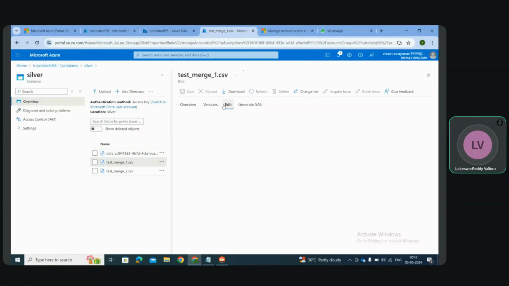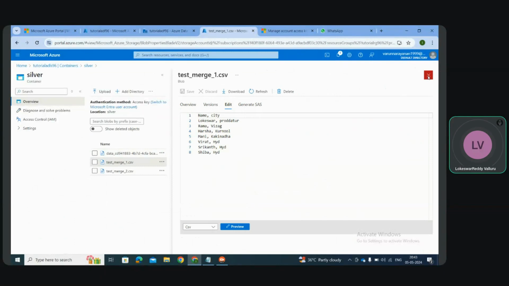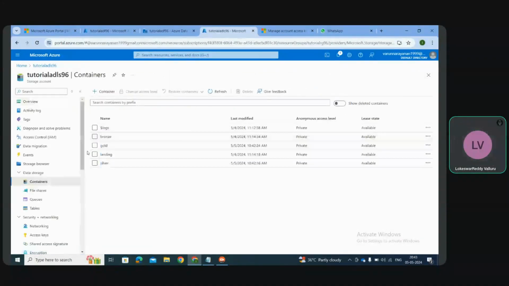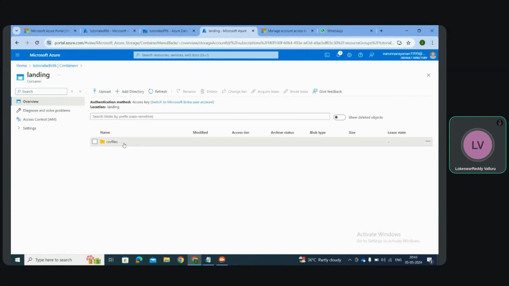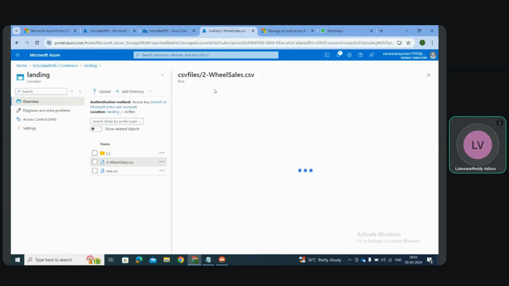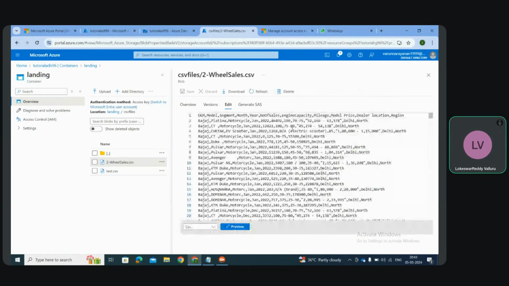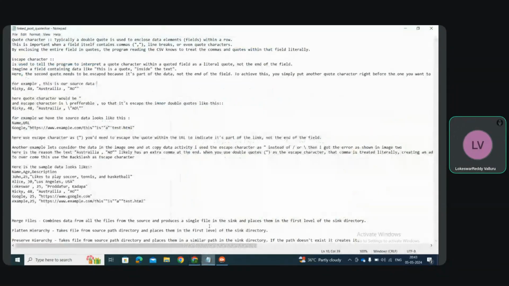Go back to edit. Not like this one. Let's take another file which is in the landing zone, two-wheeler sales.csv. Click on edit. The quote character is nothing but this one: the field values inside the CSV put under double quotes. Quote character is typically a double quote used to enclose the data elements, nothing but the fields.